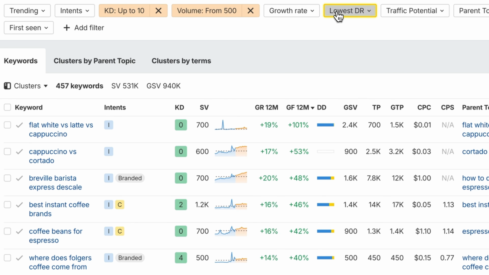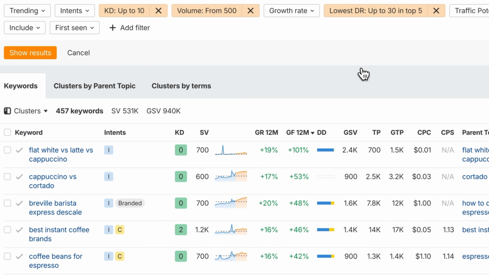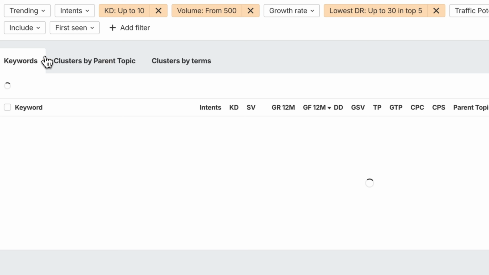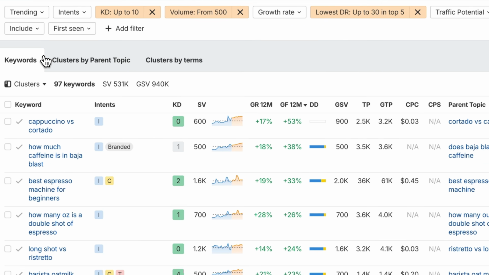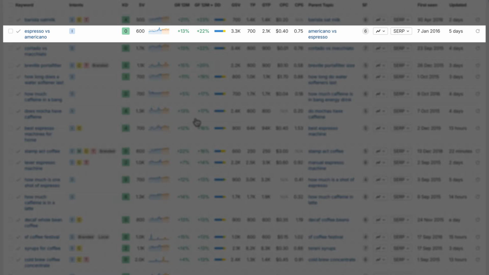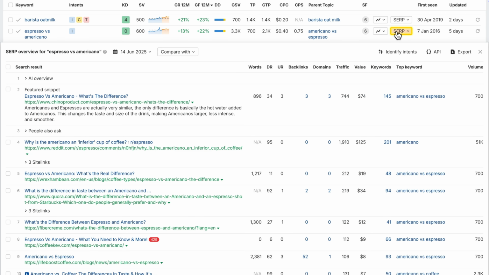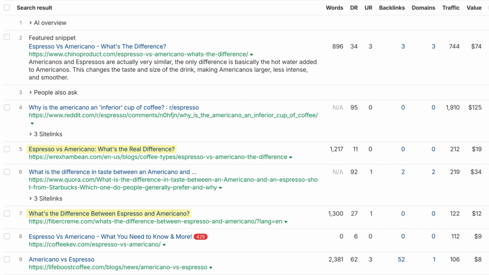Click on lowest DR and filter for keywords where websites with a low DR of around 30 rank in the top 5. If sites with similar authority to yours are ranking, you can probably rank there too, without massive domain authority. Take espresso versus Americano. If you check the SERP overview, you'll see not one, not 2, but 3 websites with a DR below 30 already ranking in the top 10 search results.